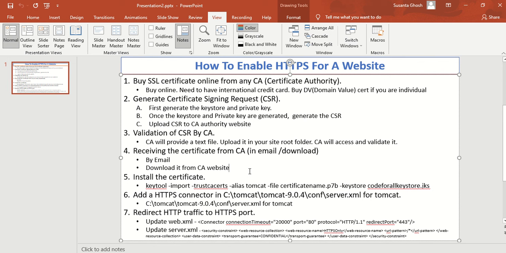Okay, so here we need to install the certificate. To install the certificate, mainly for Tomcat, you need to run this command, and this certificate will be installed. In the case of Tomcat, you should install it into the JRE where your Tomcat is pointing. So to do that, you need to run this command.